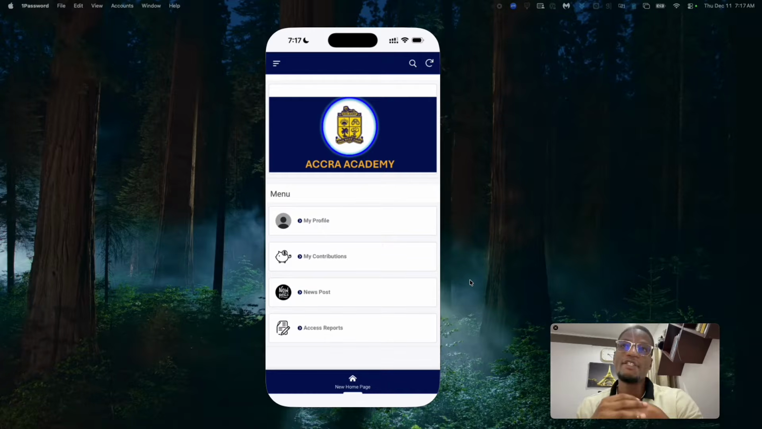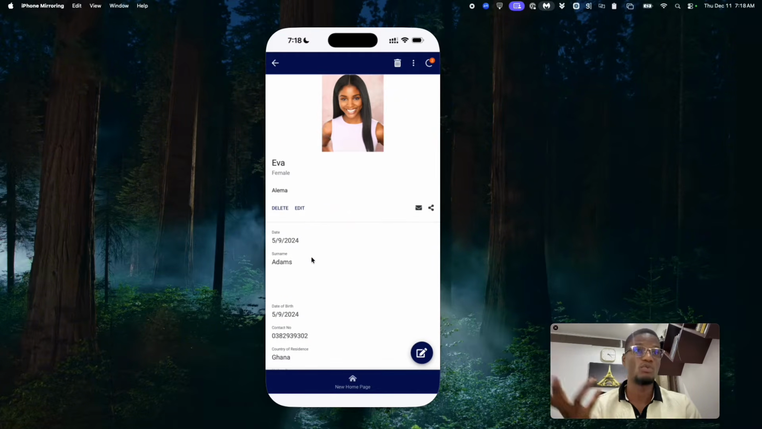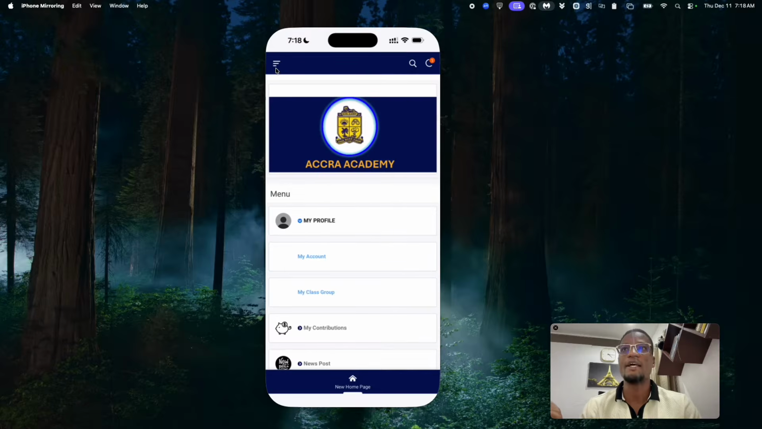All right, guys, so let's get into it. So this is a preview of the new homepage that is dynamic and that allows you to have a submenu or subcategories under each main category in the menu. So right here, when you select my profile like this, you can see my account, you can see my class group. When you click on my account, it takes you to your account, right? And that happens for not just this, but for all of them.